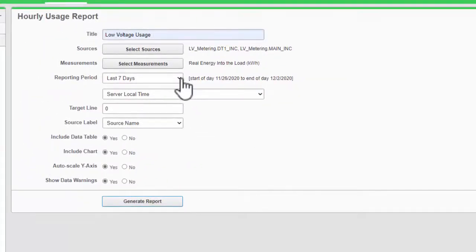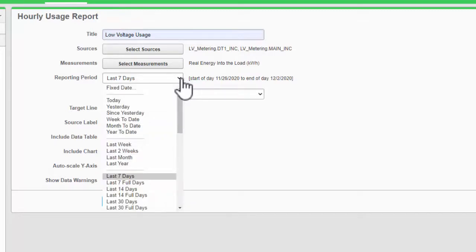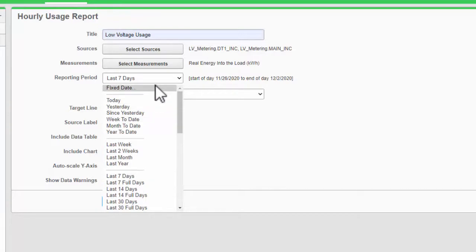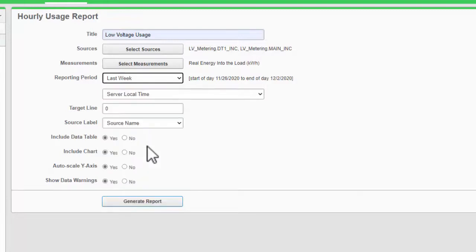The reporting period differs from the dashboards in that this is not necessarily ending with the current time. I can run a report on last week, a specific calendar range, or a custom fixed date. If I do choose one of these relative dates and save this report, every time I rerun the report, it will run relative to the current time. This is useful if I have a report that needs to be run weekly or monthly, for example. Below, there are a number of other options available, but I'm just going to generate this report as is.